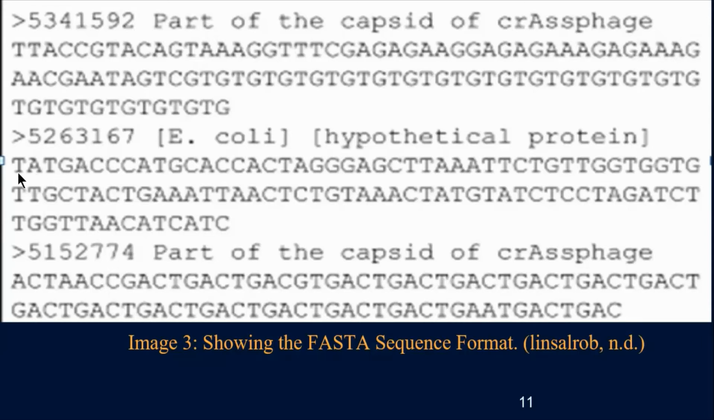Now, looking at the letters or codons, each code represents one of the nucleic acids. Now we know T for thymine, A for adenine, C for cytosine, and G for guanine. And so this is basically a nucleic acid FASTA sequence format.